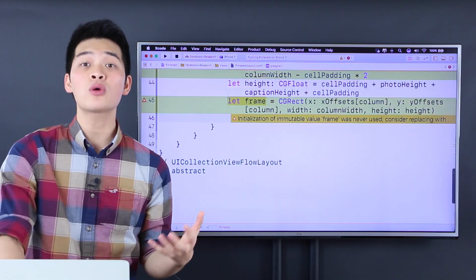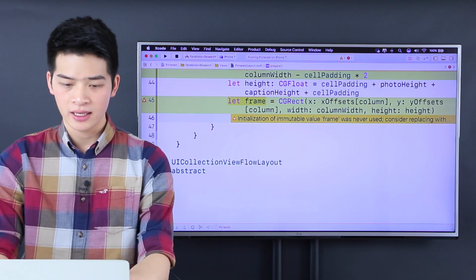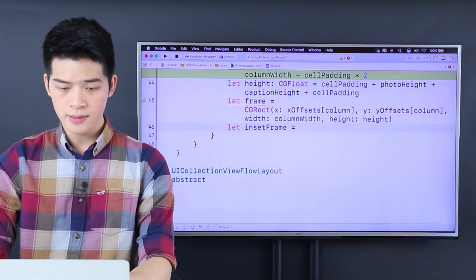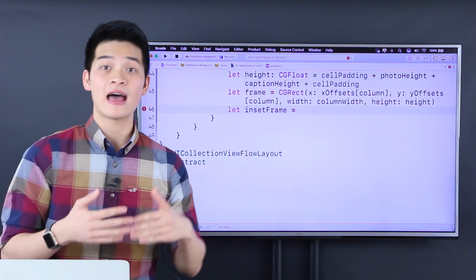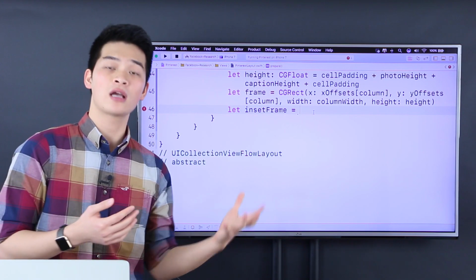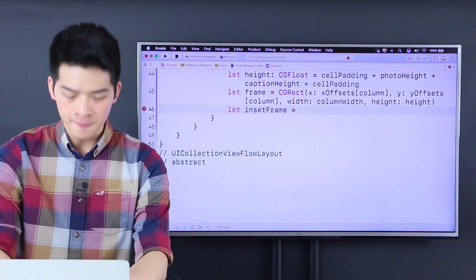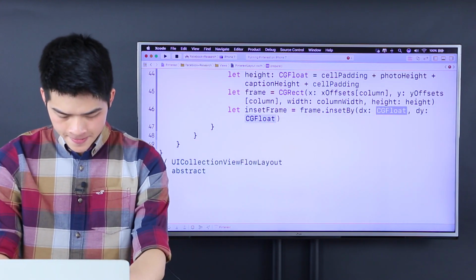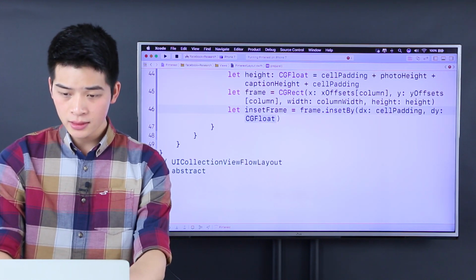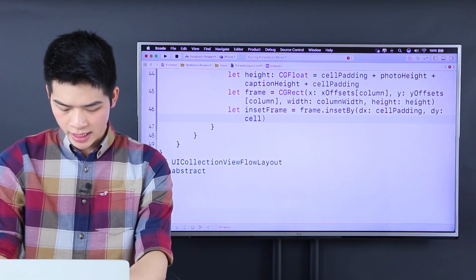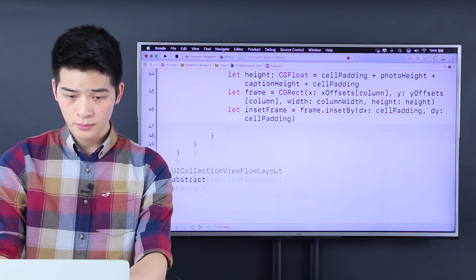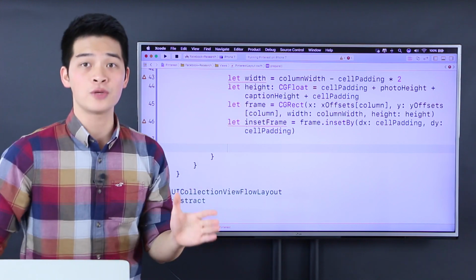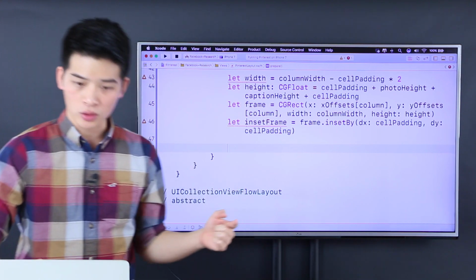Next thing, let's calculate the inset frame of this thing. Let's inset frame. Okay. It just yelled at us that you create a constant, but you never use it. So let insetFrame be the frame.insetBy, and then we inset by the cell padding like this, and the dy is also cell padding. Okay, now this inset frame is going to be used by the attribute, not this frame.